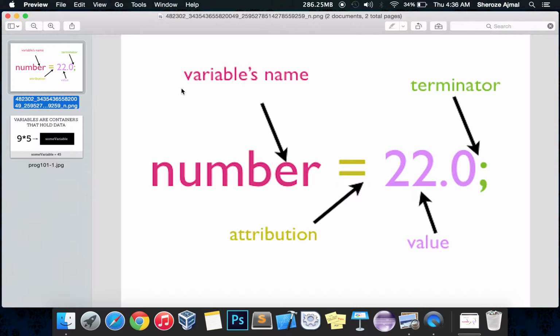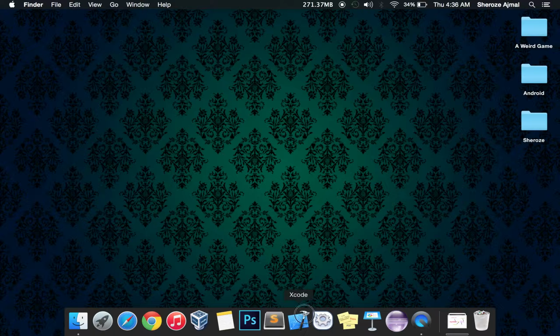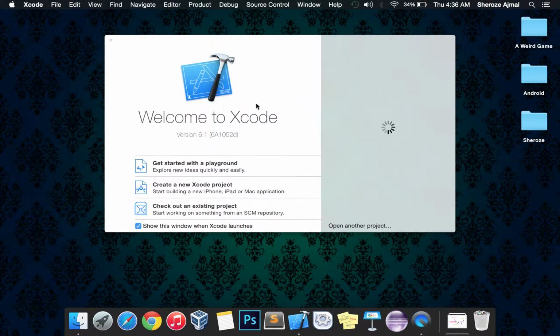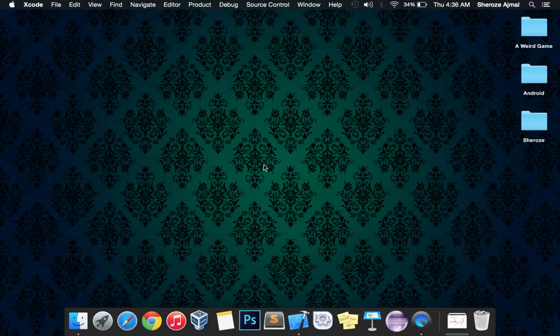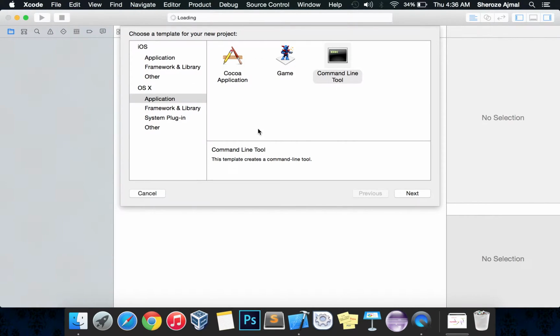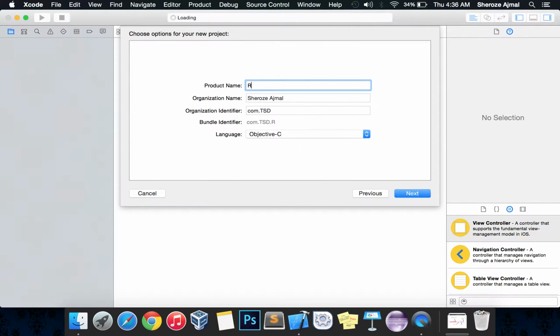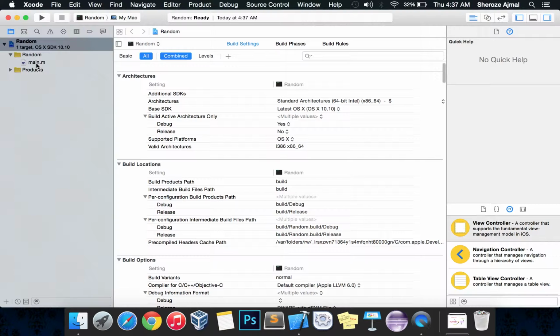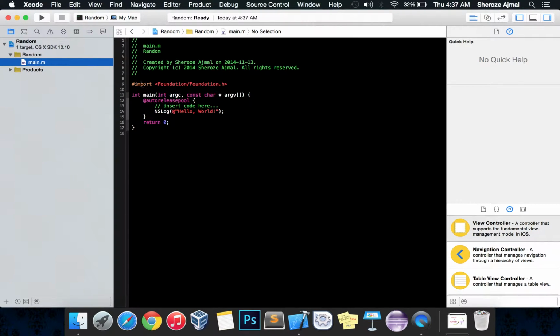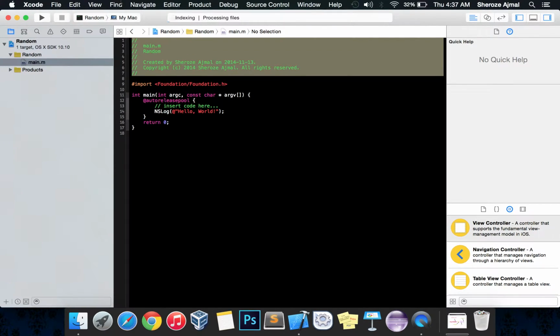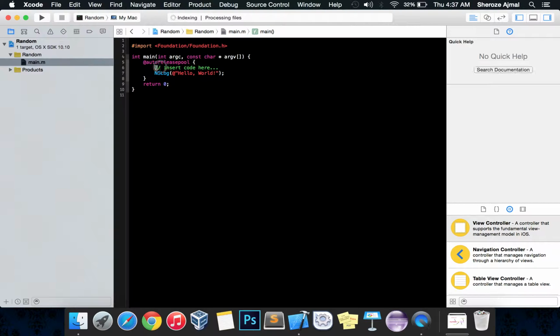So let's see how you can do that in Xcode. We're going to open up Xcode really quick. Create a new project. Command line tool. Let's name it anything we want right now. And then let's go to the main.m. Now once you're in here, delete all the comments and everything.